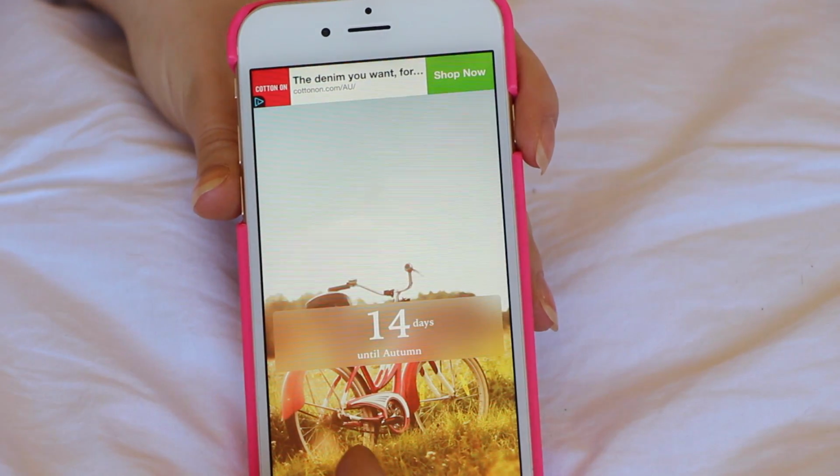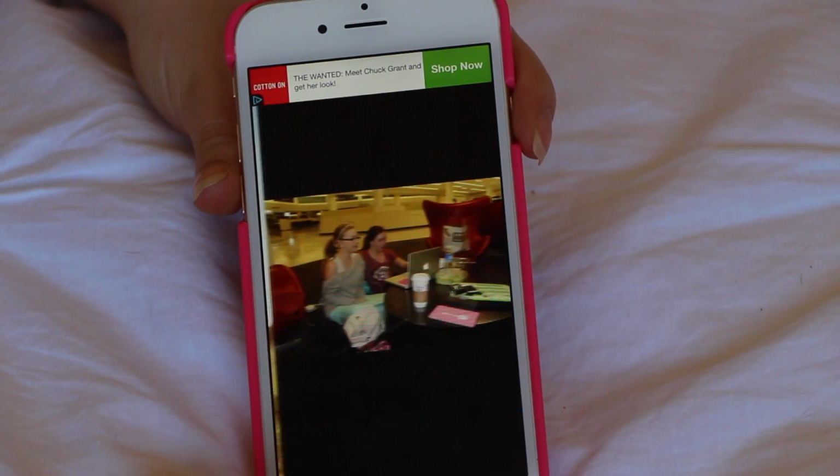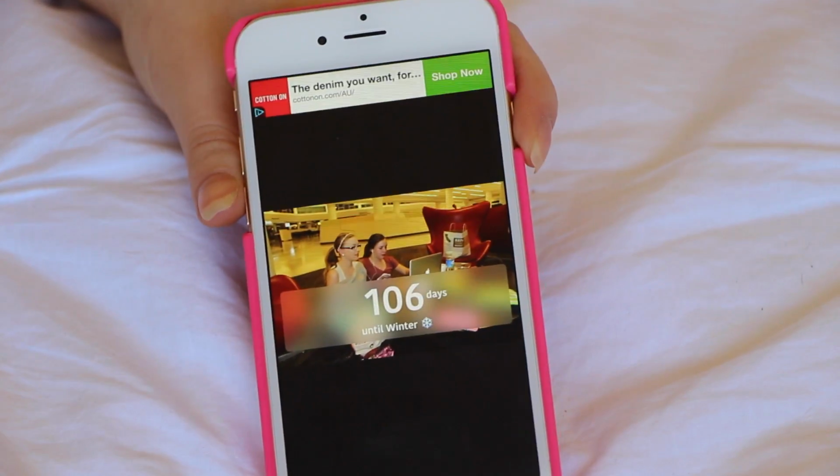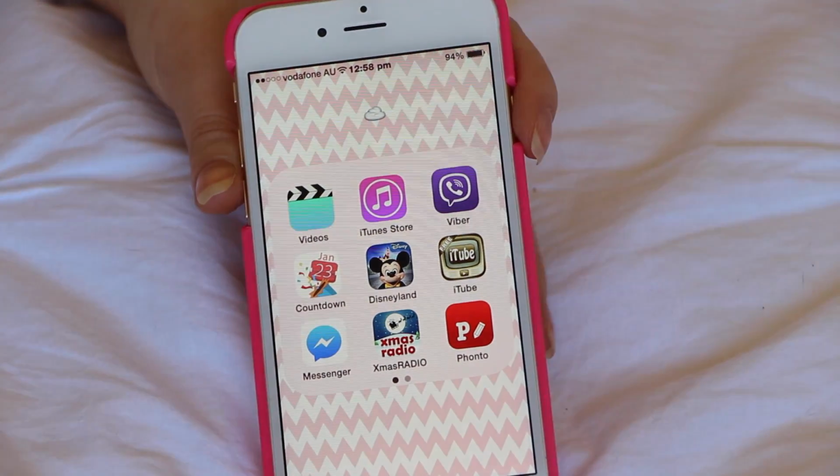And I'm also counting down till autumn. There's 14 days, and there are 106 days until winter. And I'm super excited for winter. It's my favourite season. That's why I'm counting down to it.